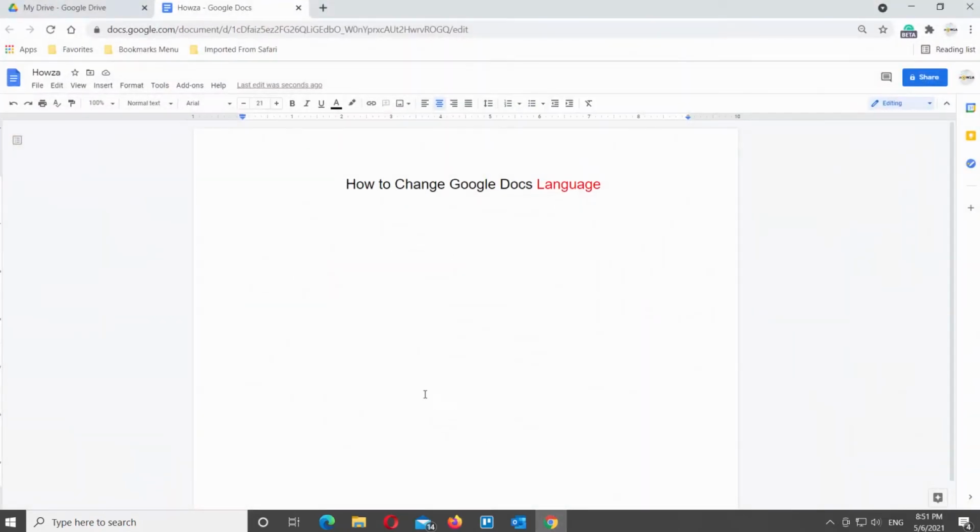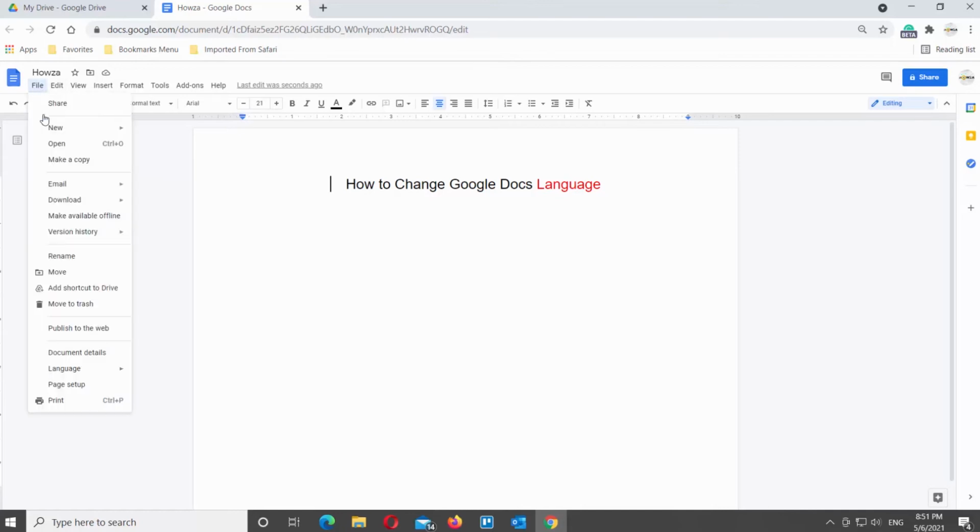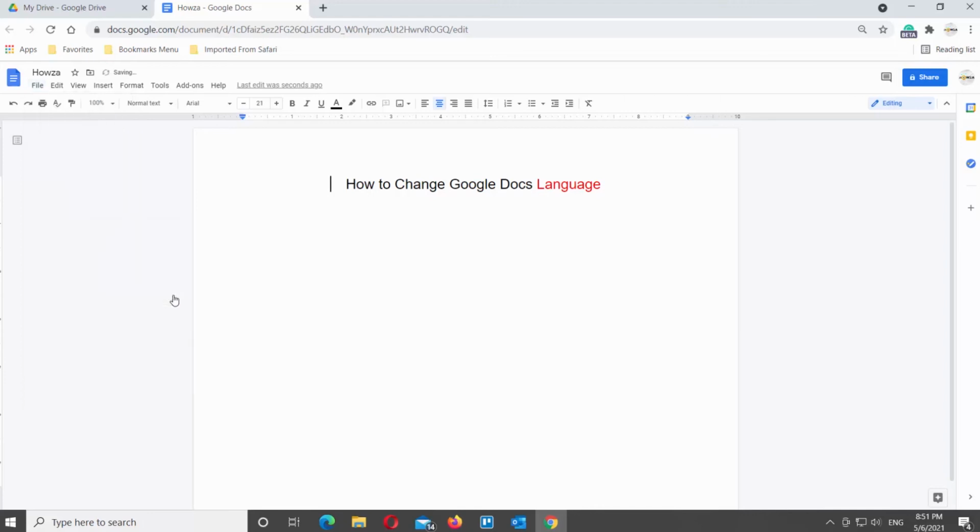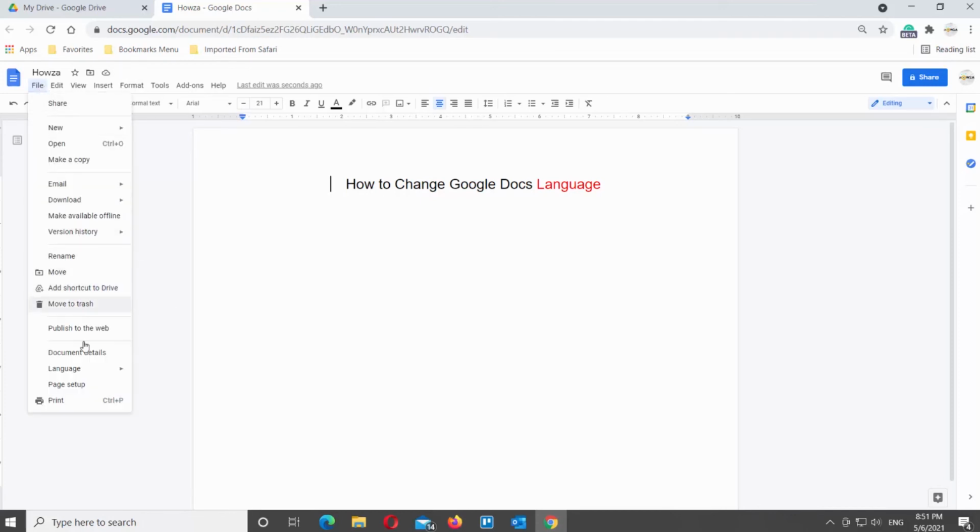Click on File at the top left corner of the window. Go to Language. Choose the language that you need from the list. Click on File at the top left corner of the window. Go to Language and click on the one that you need.